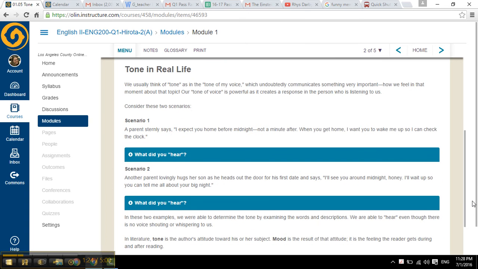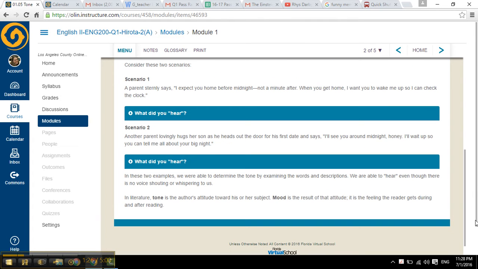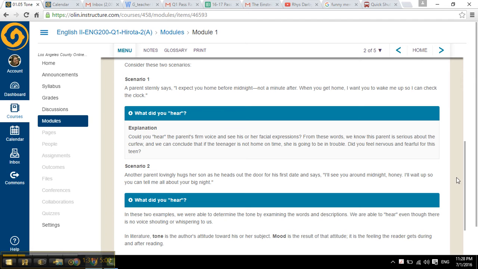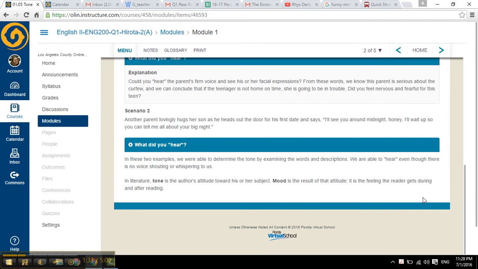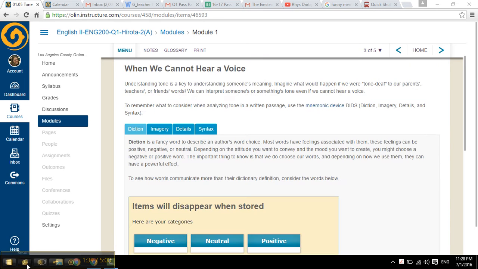Then it says tone in real life. So you're going to read through all of these, and it has a couple of scenarios. You will need to click on these blue parts to get the explanation. So make sure that you do that on both of these and you read the whole thing to be sure that you understand tone. And then you're going to go on to page 3.